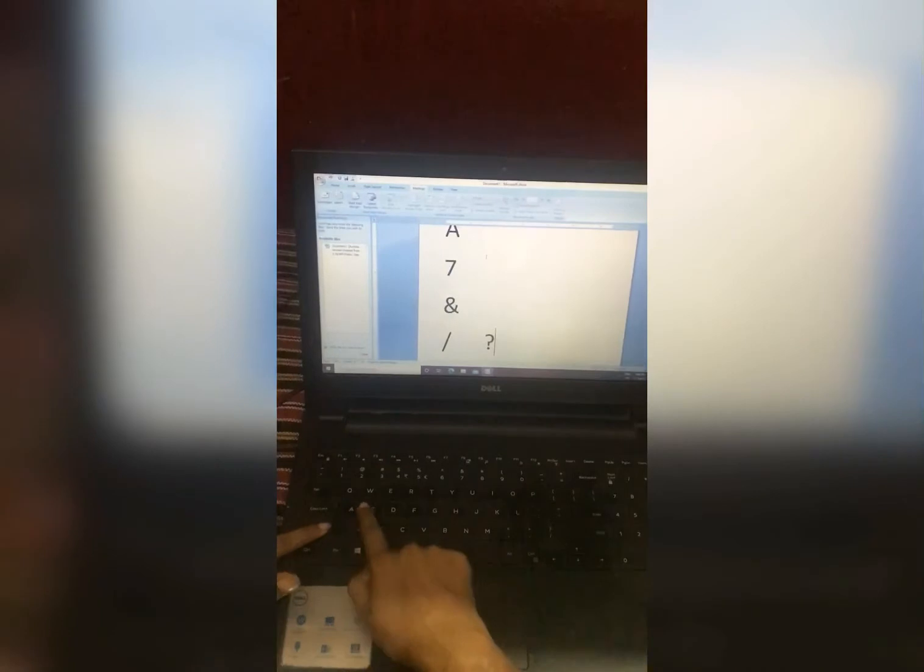Okay. So this is the use of shift key. Shift key is used with the alphabets to type in capital. Shift key is used along with the number keys to type the symbols that are given on the top. And shift key is also used to type punctuation marks.